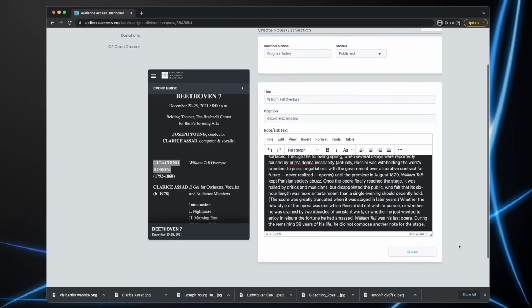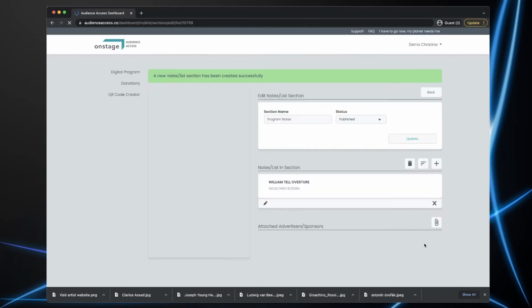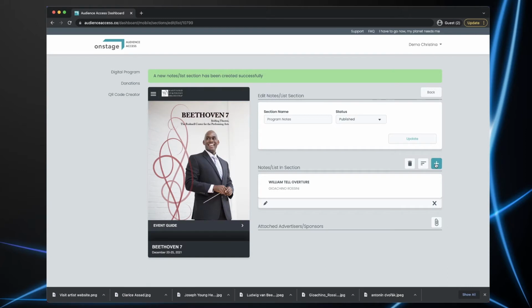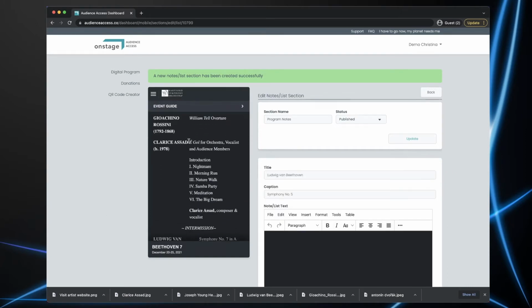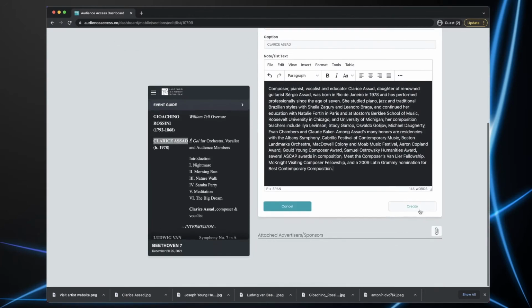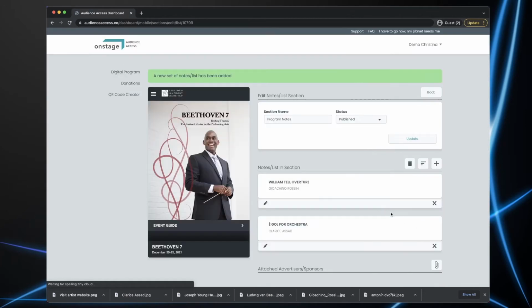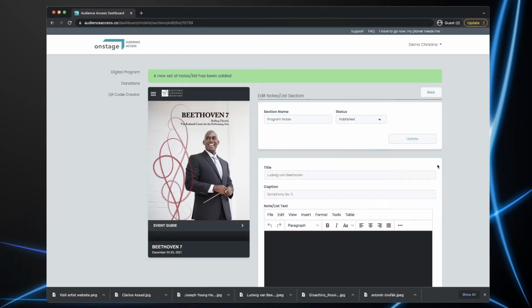And there's our first note. We can hit create. And then if we wanted to add a second note, we can hit create. And let's add a third one.